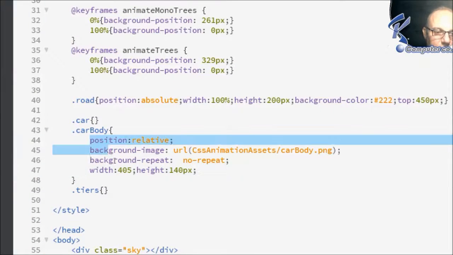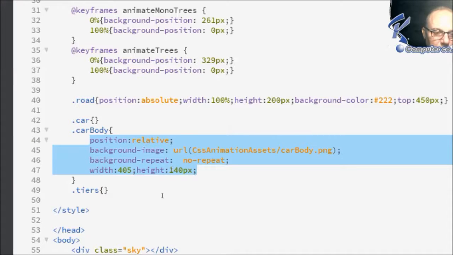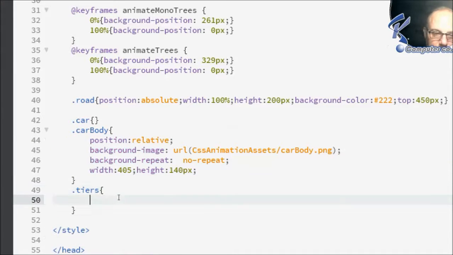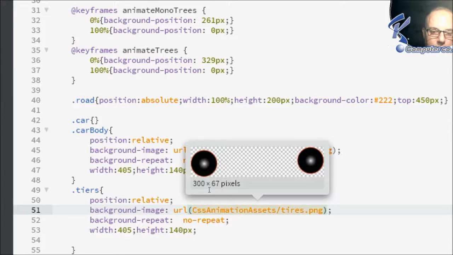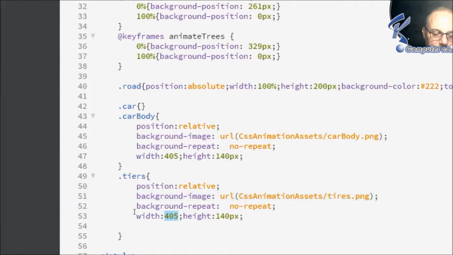Okay, what else do I need to do? Now let's move from that to do exactly the same with the tires, but by changing the image itself and the width and the height. So position relative, this will be the tires, and no repeat, and for the tires I will have 367, so 300 pixel and 67.